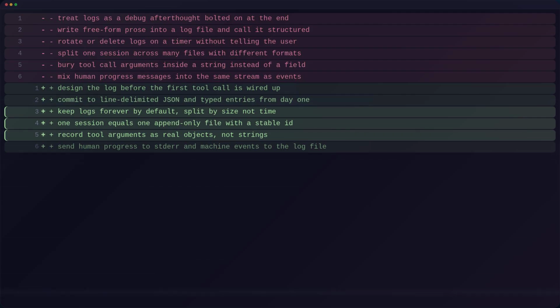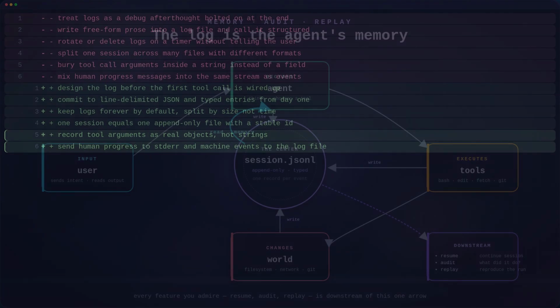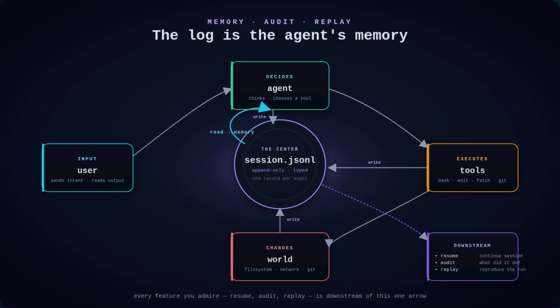The corrective moves are simple to describe. Design the log before you write the first tool call. Commit to typed JSONL from day one. Keep sessions in one append-only file. Store tool arguments as real structured objects, and send human progress to stderr so the log file itself stays clean. Do these things, and the rest of the agent architecture gets a lot easier to build on top of.